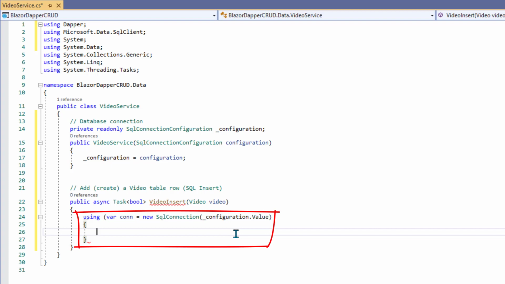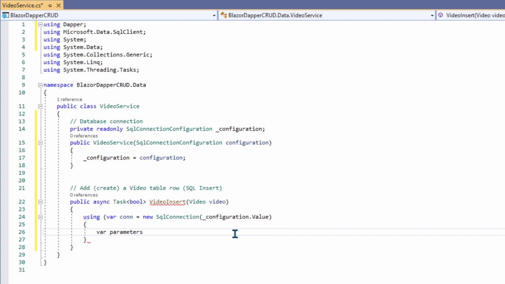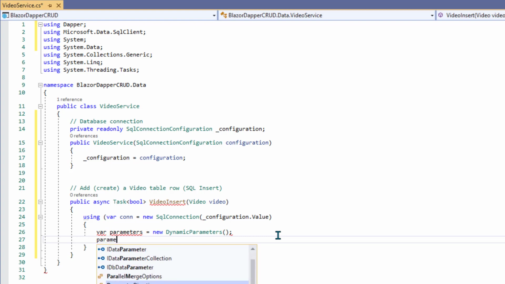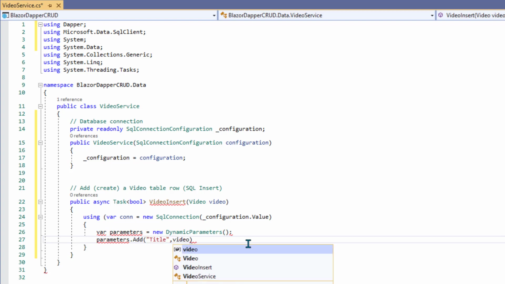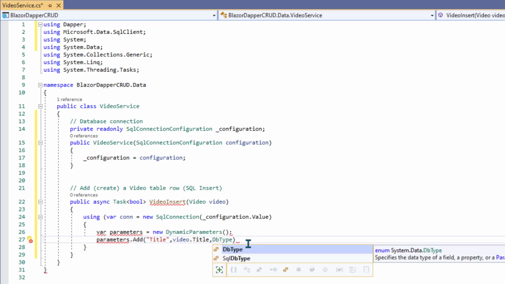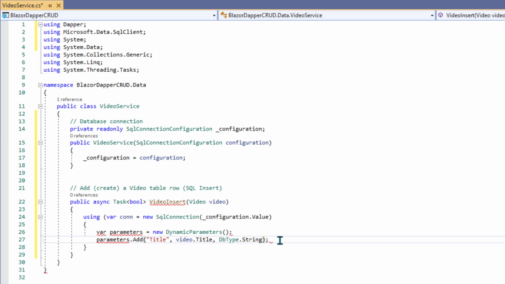All right, so the using then is var con equals new SqlConnection, open parenthesis, _configuration.Value with a capital V. And now we can say var parameters equals new DynamicParameters, and that's a Dapper thing. So if you didn't have the using Dapper up there, this wouldn't work. And now we need a parameter for each value being passed in as the insert. We don't need the ID because that's automatic on an insert, but we do need the video title and the other information. So we'll say parameters.Add. The parameter name in VideoService, which is Title with a capital T, what we're using, which is video.Title, and that will be DbType.String.